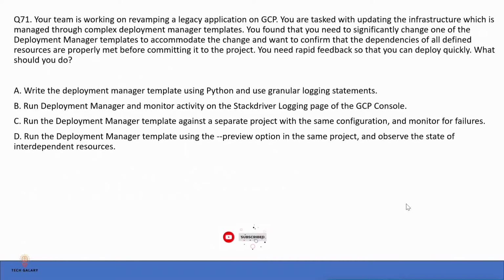You found that you need to significantly change one of the deployment manager templates to accommodate the change and want to confirm that the dependencies of all defined resources are properly met before committing it to the project. You need rapid feedback so that you can deploy quickly. What should you do? These are the options available.